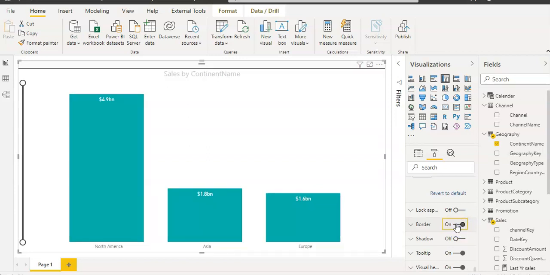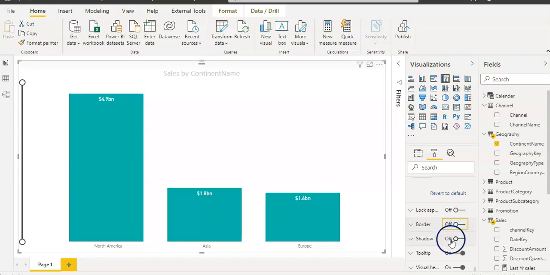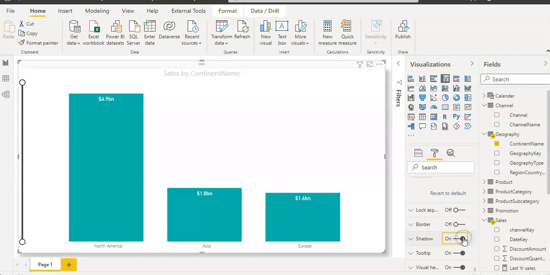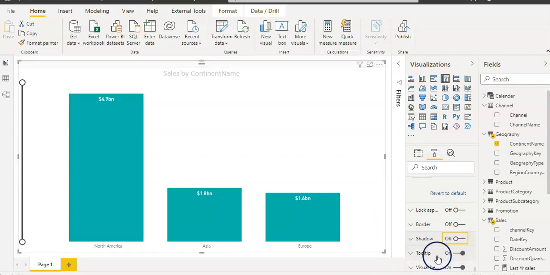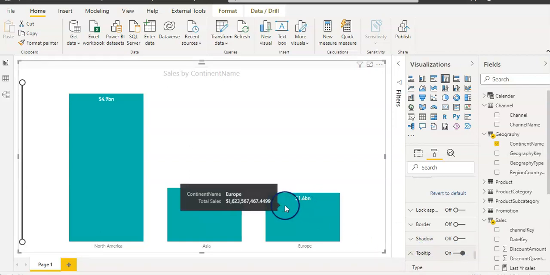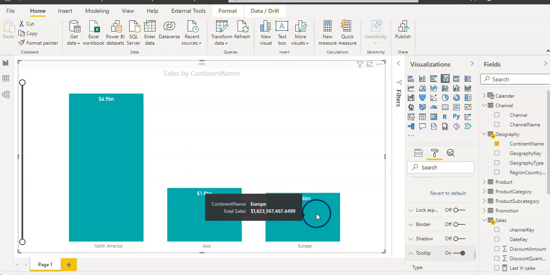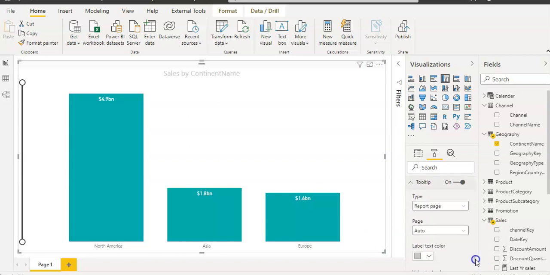I don't really use this. The shadow, if you want, you can use the shadow. You can see the difference here. And then tooltip is a good thing because it provides you data. In tooltip as well, there is a lot of stuff in Power BI. I will see if I can create a video on tooltip. You can get a picture as well in the tooltip. So we'll see that in the future.